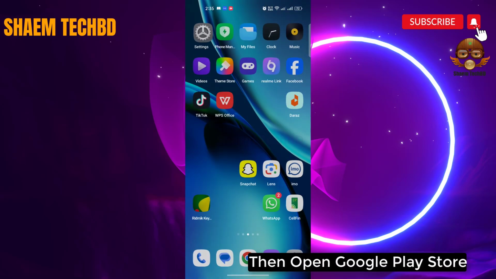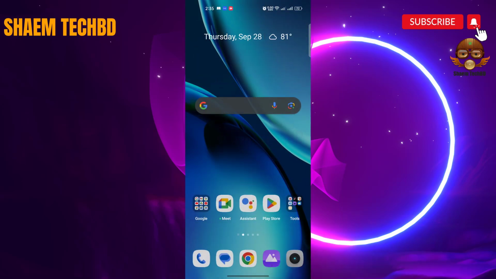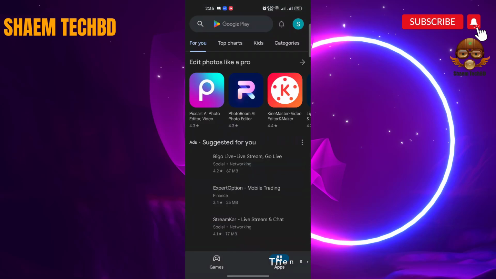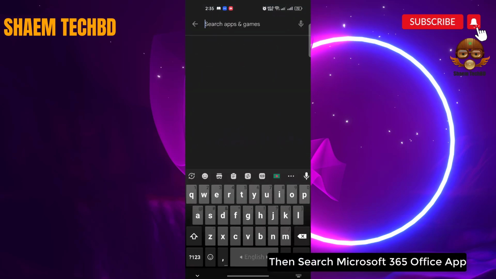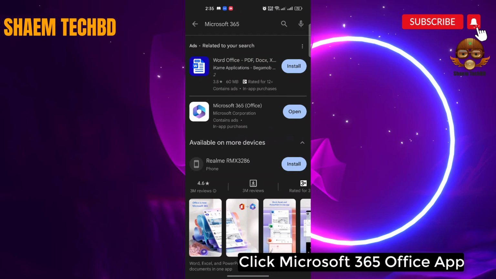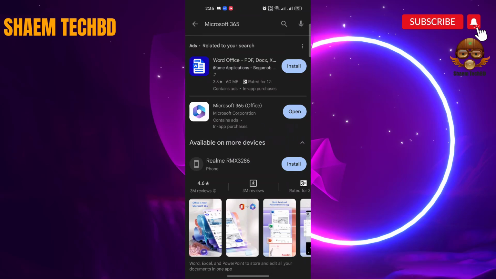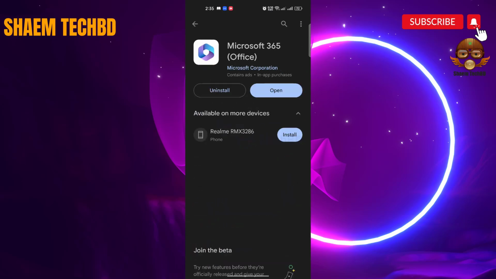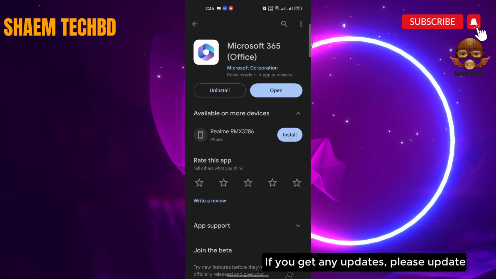Then open Google Play Store. Then search for the Microsoft 365 Office app. Click the Microsoft 365 Office app. If you get any update, please update.